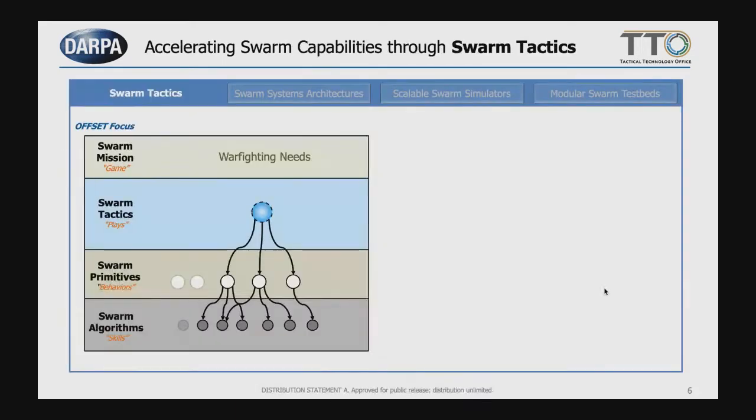And so kind of stepping through the technology a little bit further, the main idea behind the OFFSET program are these things called swarm tactics. And the swarm tactics really constitute this high-level representation of the capabilities afforded by the swarm that translate commanders' intents into morsels or bite-sized portions that the swarm or subswarms can go off and execute.